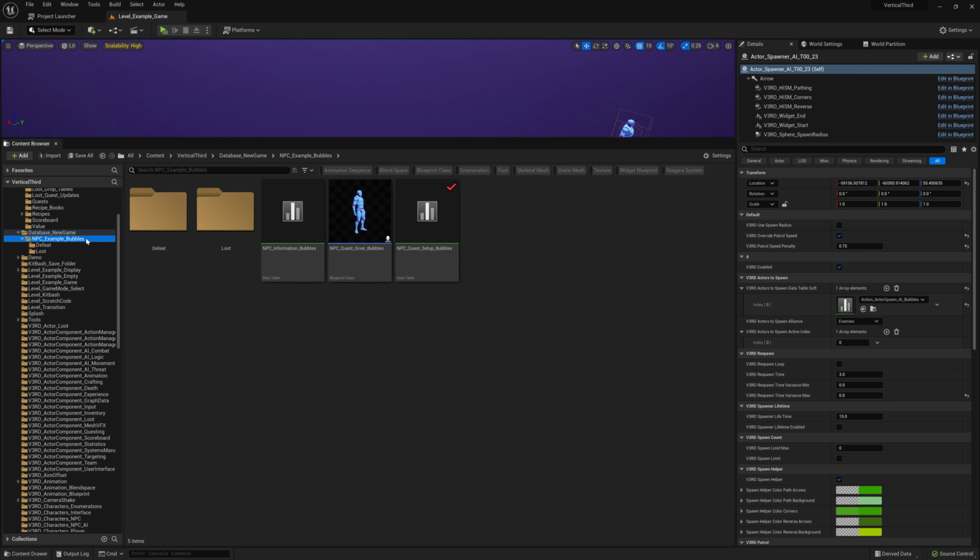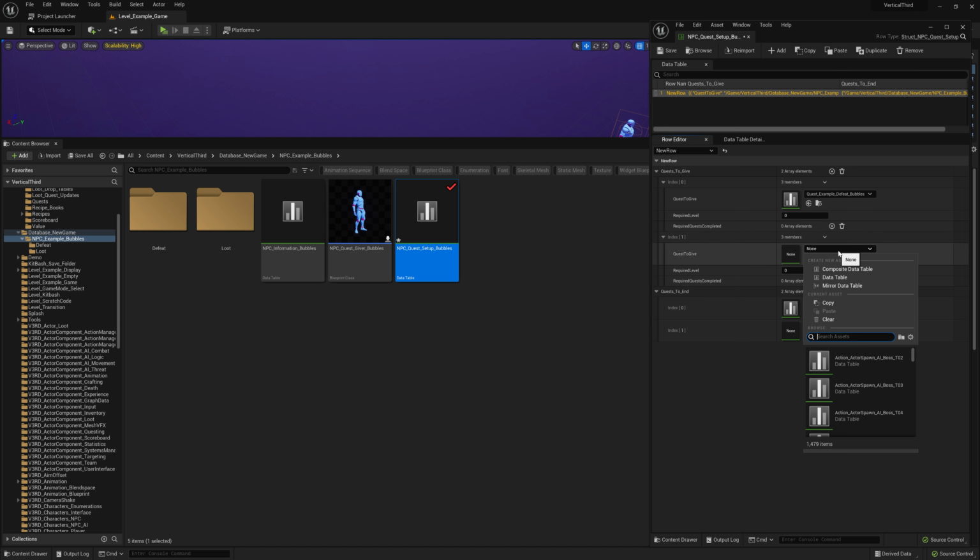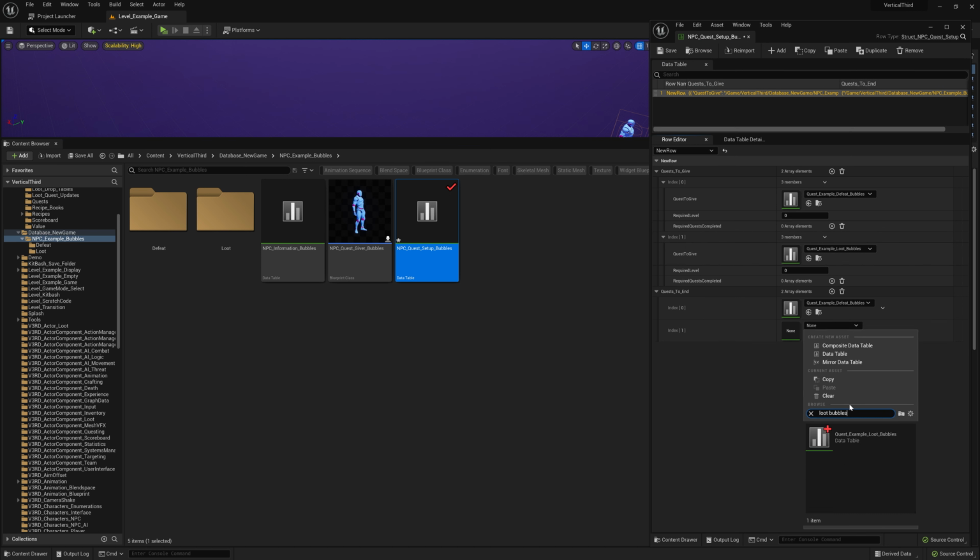Let's go back to our NPC folder. Let's open up quest setup. Now we can add the new quest, just like last time. I'm searching for the new quest we created, called Loot Bubbles. We can close this window after.